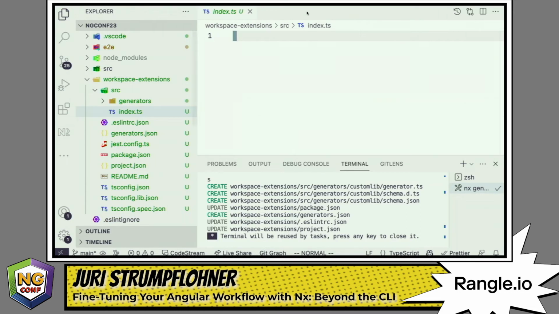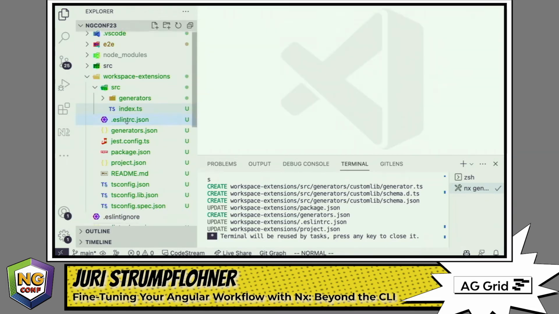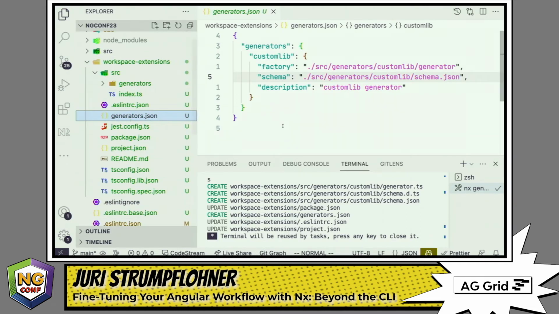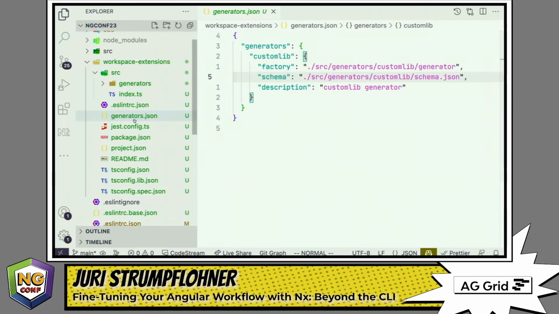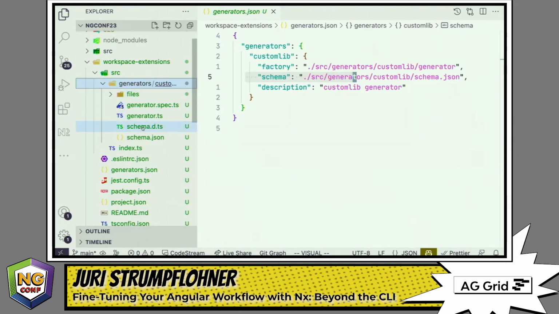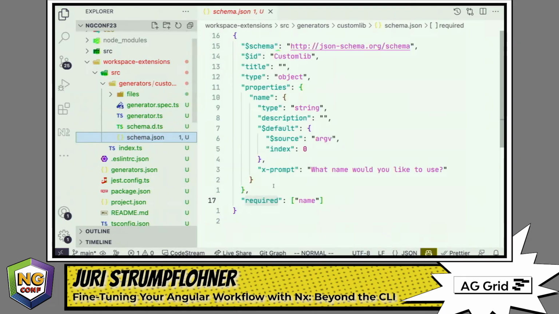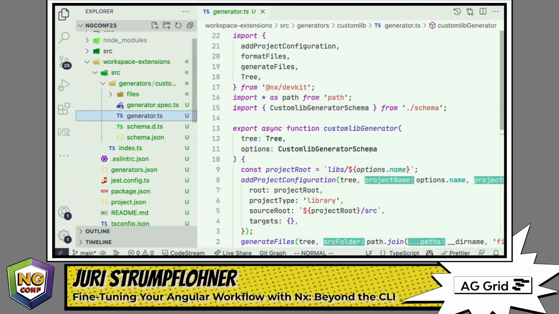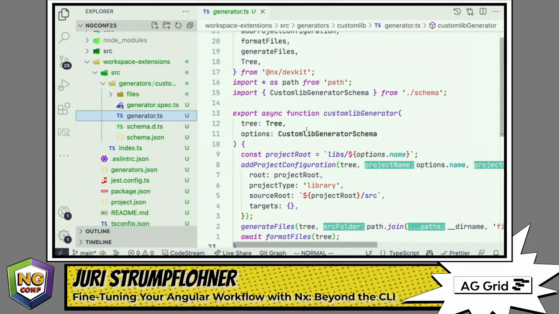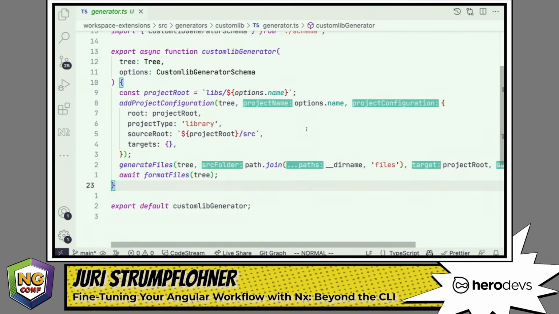And now as a result, what we get is already all the prerequisites to have such a generator in our workspace, in this library. It creates the generator JSON file for discovering it, which points to the actual implementation and schema file. It has created this folder here. You can see here the types and actual schema, which just has a name property as the default input. And the actual implementation, plus some unit tests. So here, the setup is really simple. It literally just defines a root of the project, adds some project configuration, and generates files.